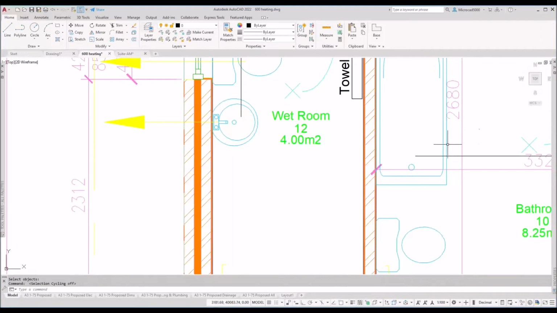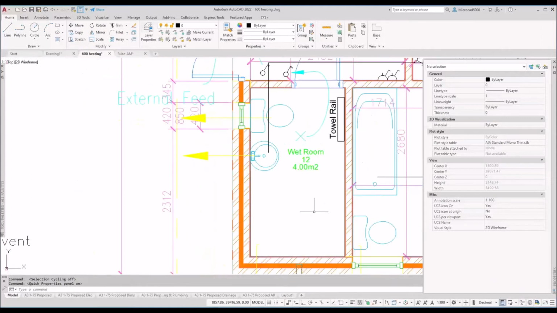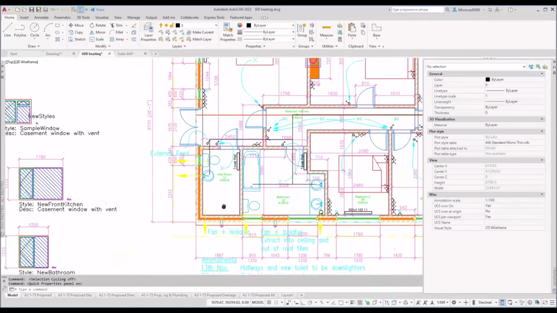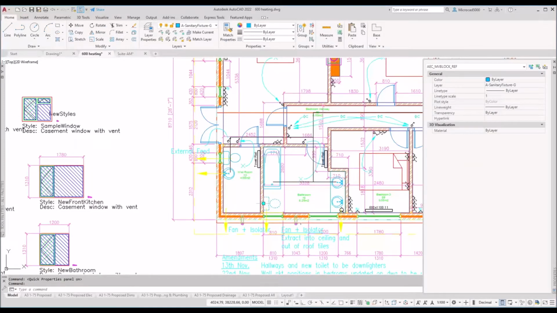Quick properties. Now we've all seen the properties palette on the side there, but there's lots of information in there. There's a tool down here on your status bar called QP mode, quick properties. If I turn that on, so quick properties is now turned on. Okay, so if I go and select an object, I'll go and pick this toilet here, for example, and it pops up.